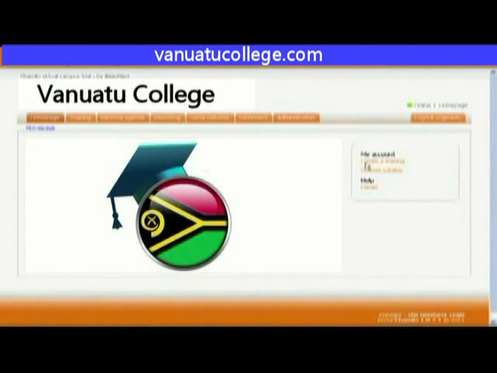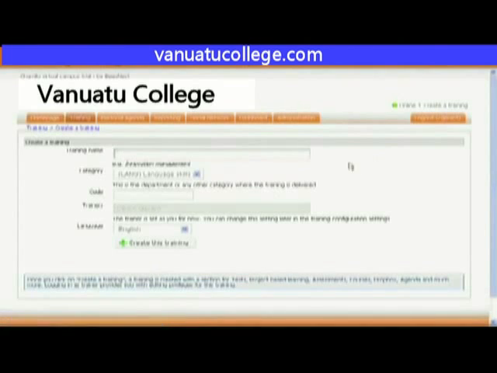To develop your course, return to the main menu by clicking on Homepage and then clicking on Create Training. Enter the name of your course or training, choose the language in which the course will be displayed, and confirm at the bottom of the form. Congratulations, you've just created your first course in Chamilo.